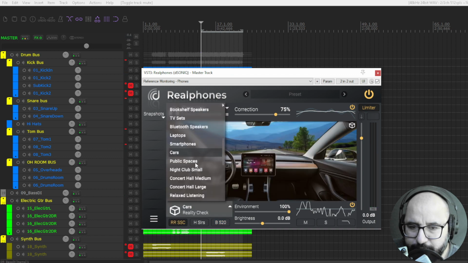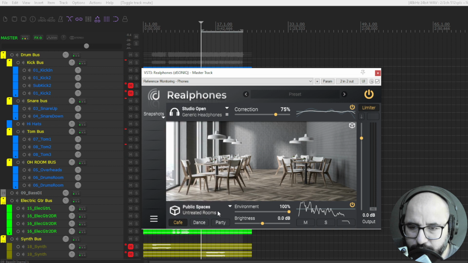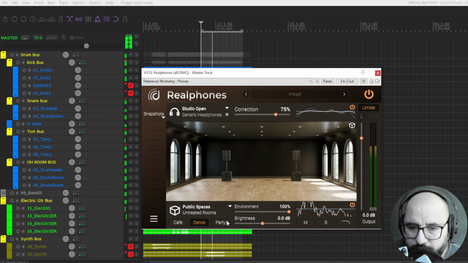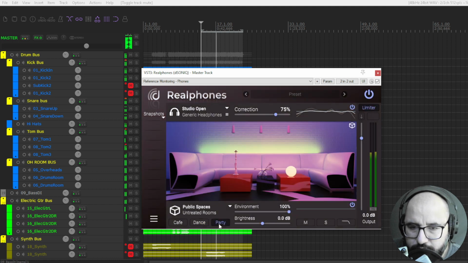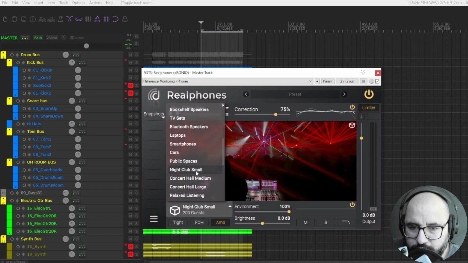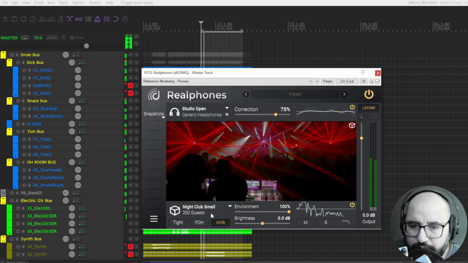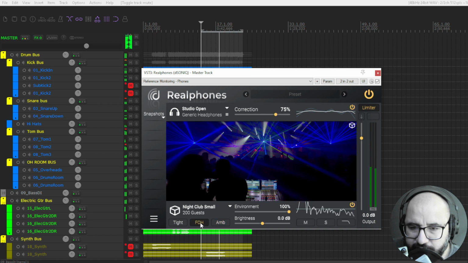Also public spaces, let's check this out. A restaurant. Cool. Dance room. Awesome. Nightclubs as well, very, very cool for maybe EDM producers. Front of house.